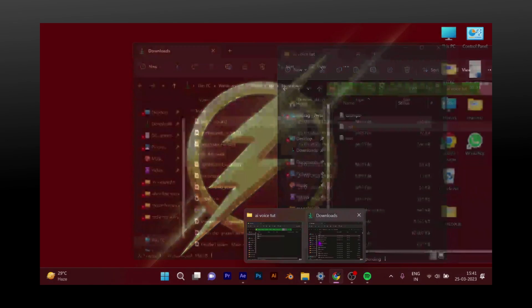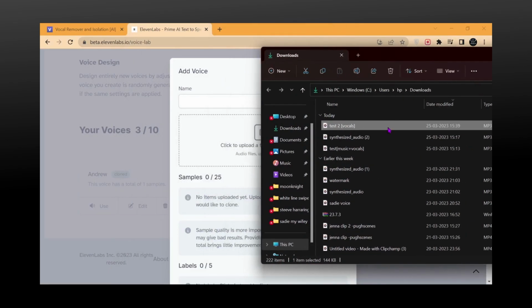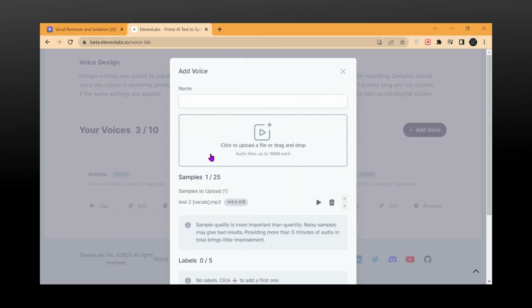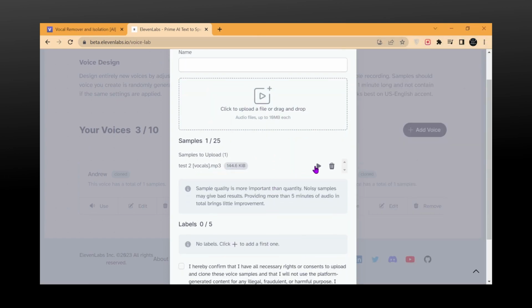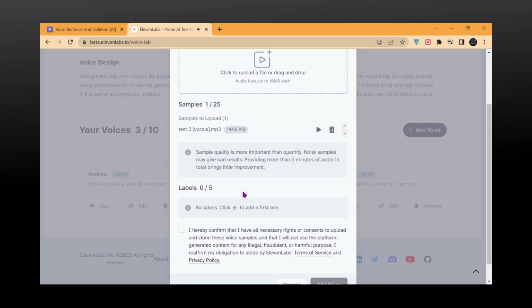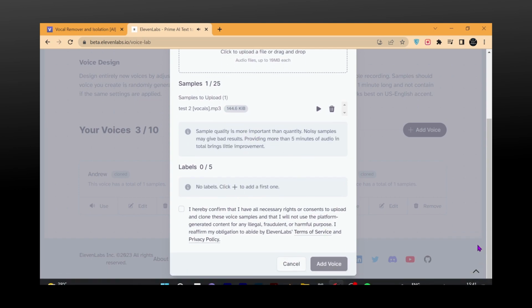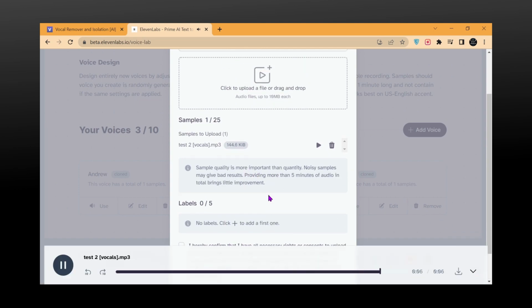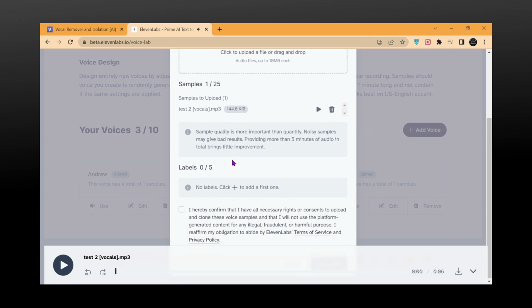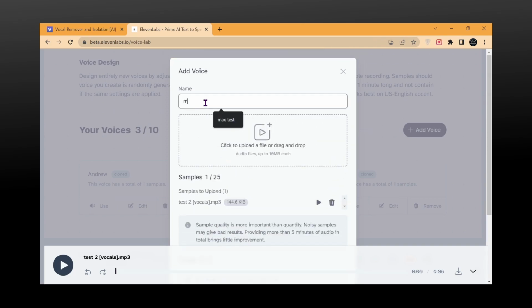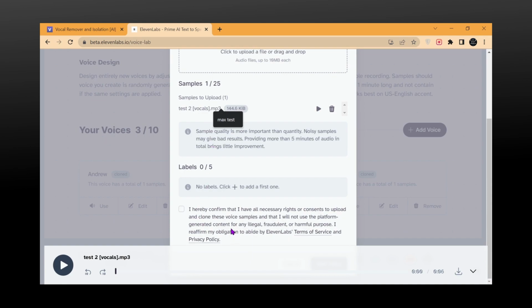Now import the vocals. You can import as many samples as you want. Here's the thing. Give it a name and tick mark the box and click on Add Voice.